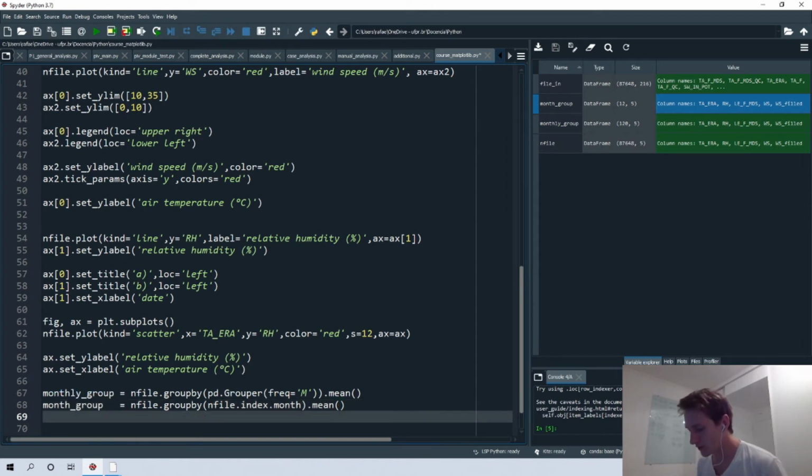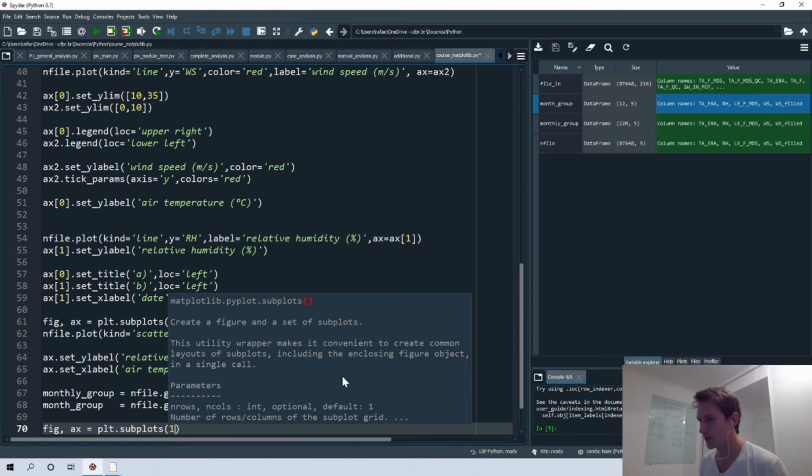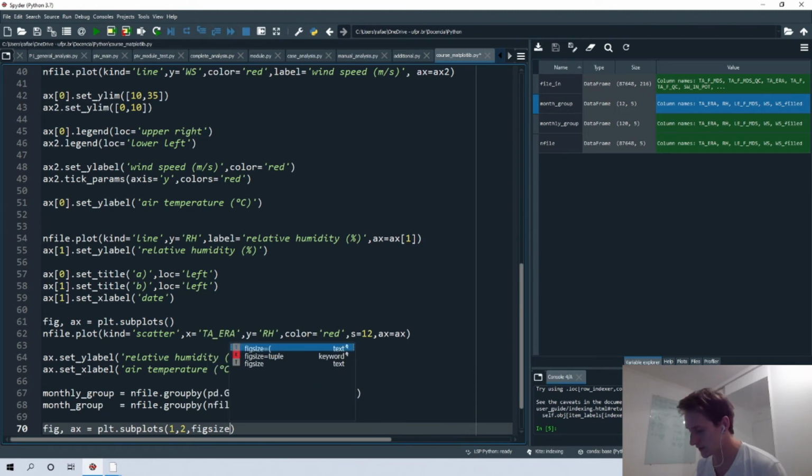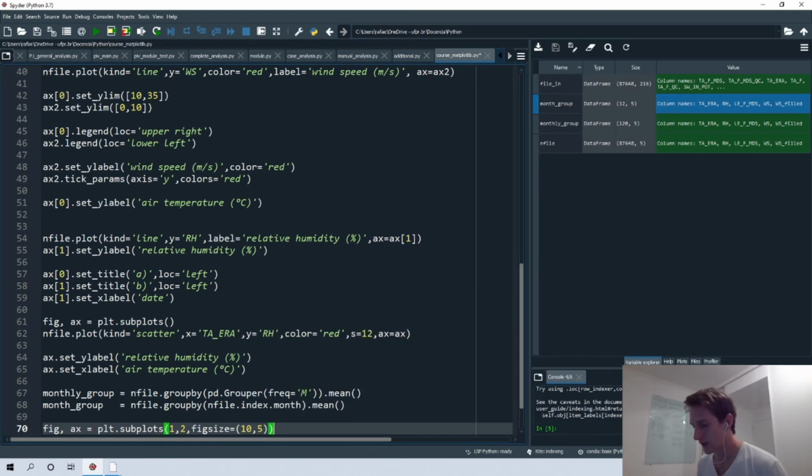So now we create the figure. We want two plots. Okay, so one figure and two graphs inside that. So we define our figure, ax, exactly as before, plt.subplots, and then we define the number of rows and columns. We want two columns. We want one graph next to the other. With figsize, we can define the size of the figure. So it will be 10 and 5.